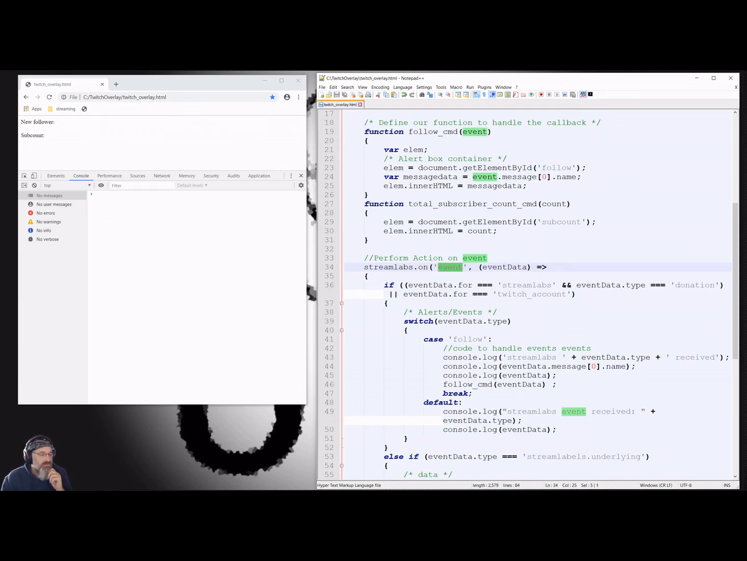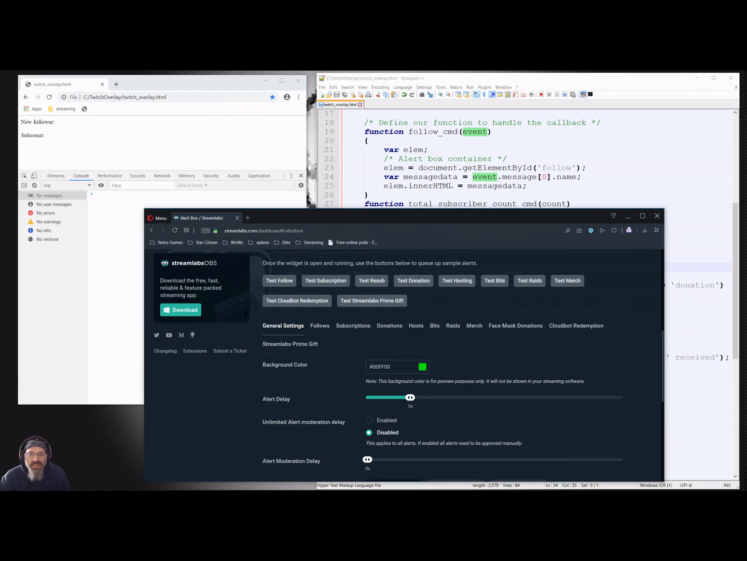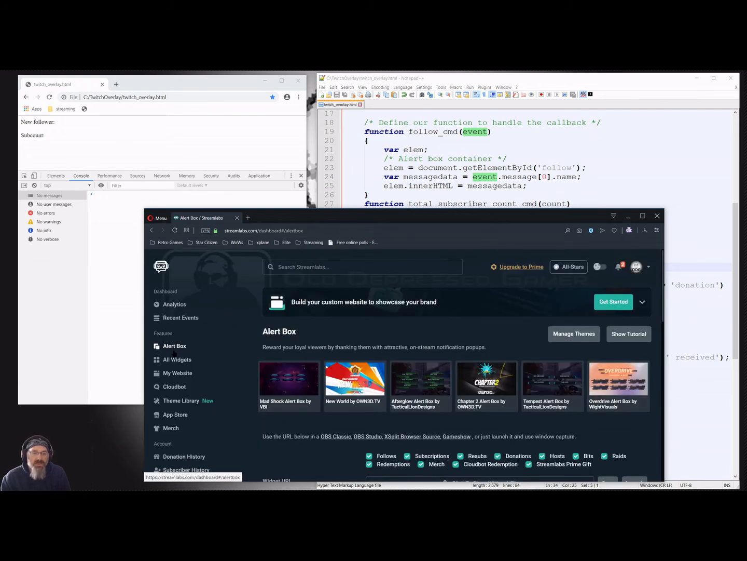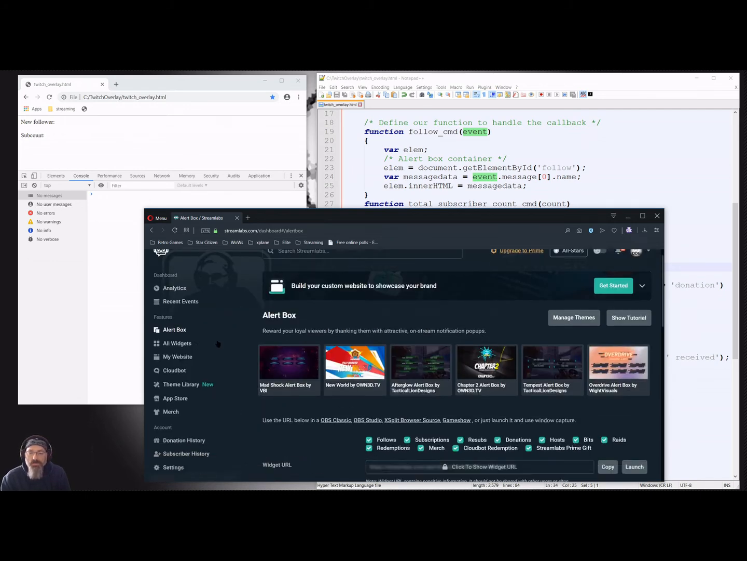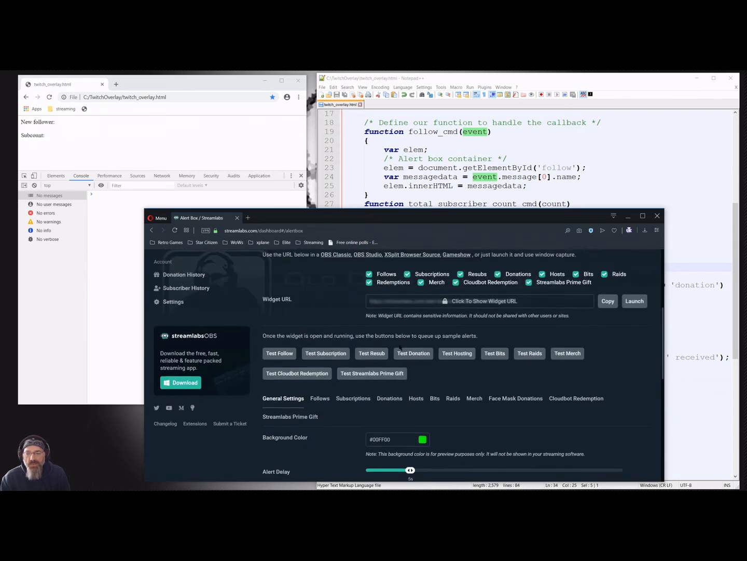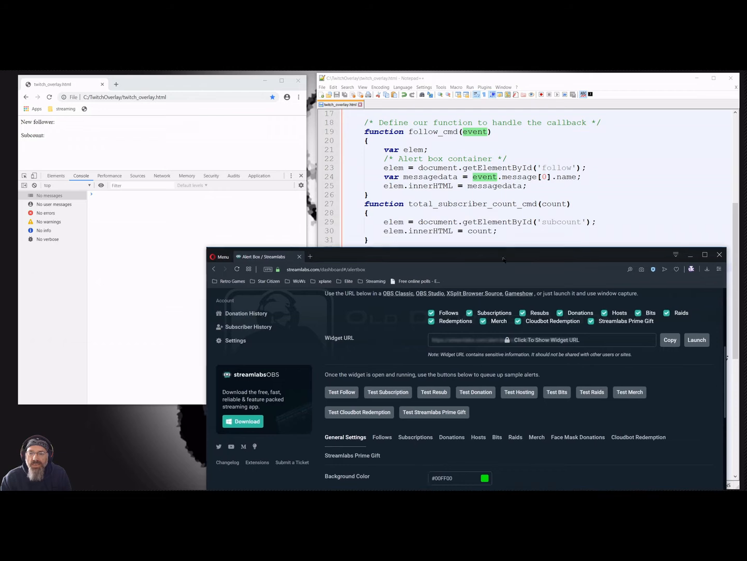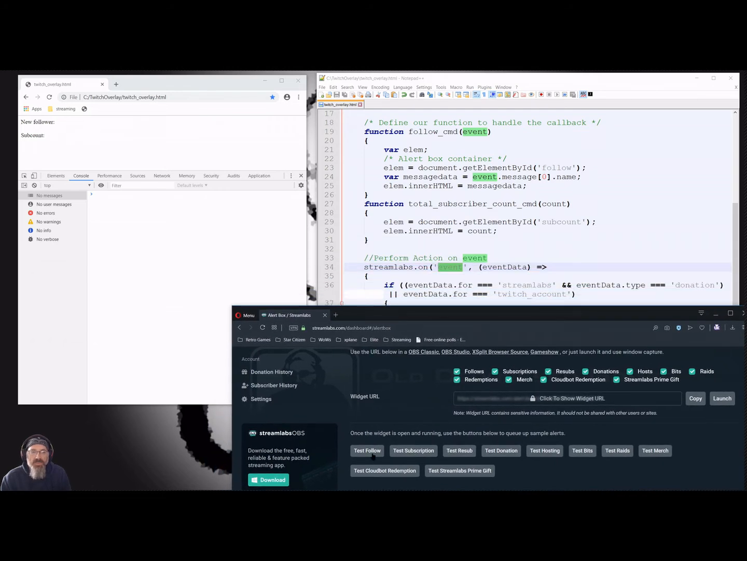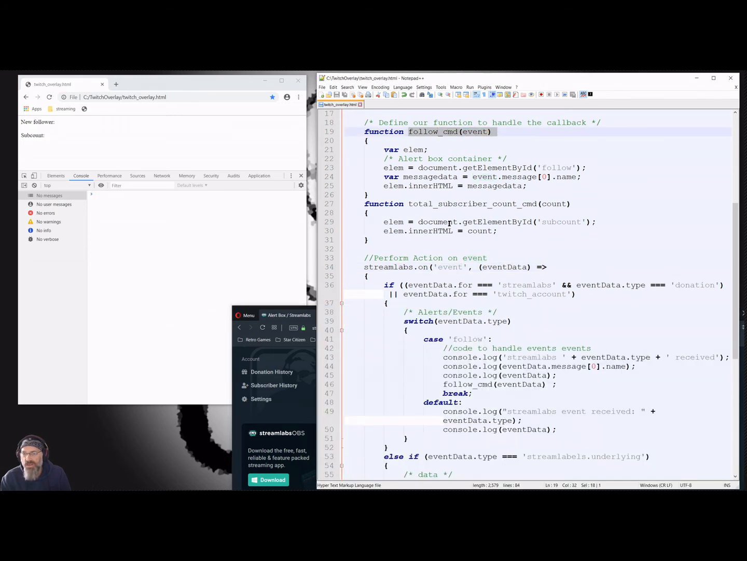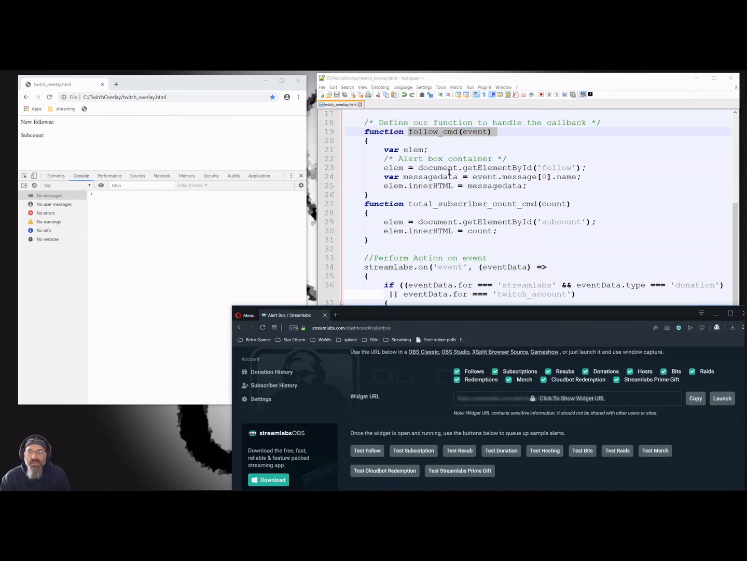So let's force one to happen. Luckily, with Streamlabs, they give you this. If you go to your Streamlabs page, go to your alerts, alert box page, you can send alerts to test them out. So all we're going to do here is a follow. And we should see the data come up from this follow event, which should print it out on screen.